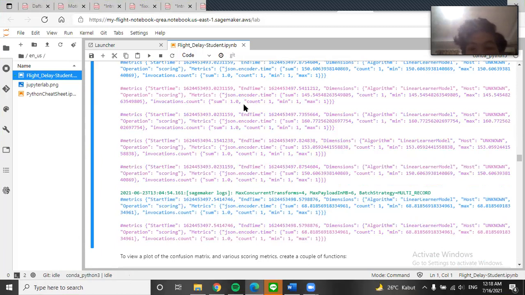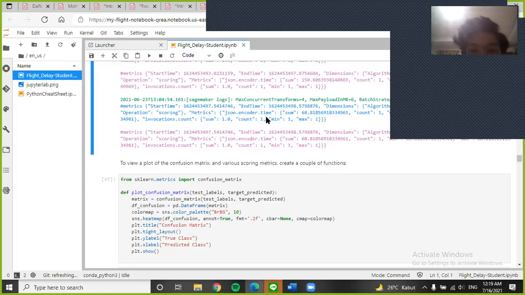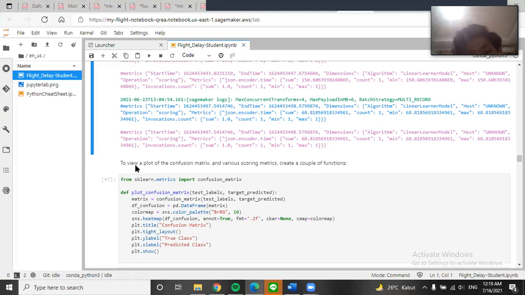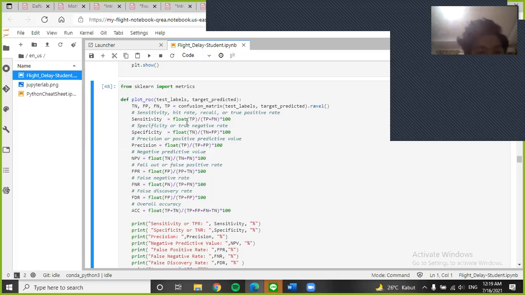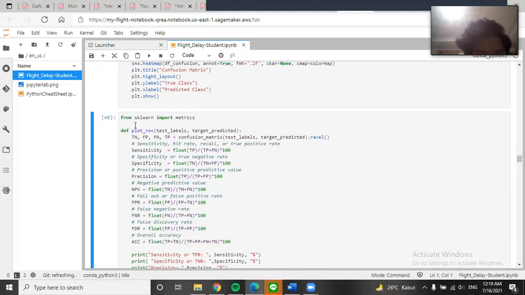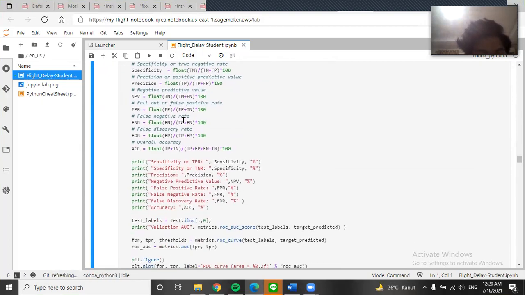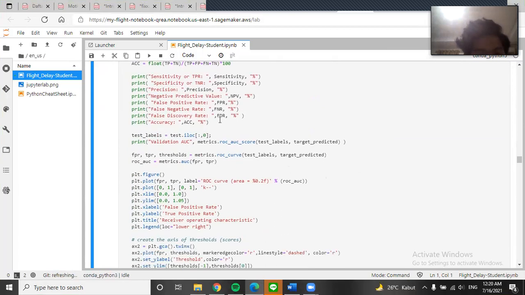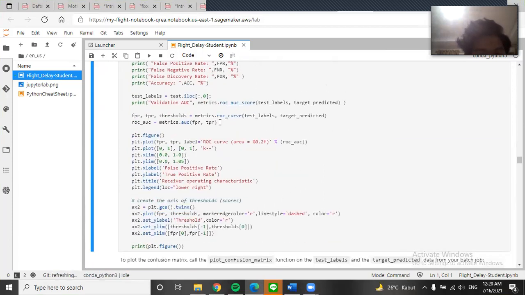Then here, next in the next steps, to plot the confusion matrix and for scoring, create a couple of functions. Here we already ran before. After the steps, this is the code here. In these next steps, we already ran here. This is the code for sensitivity, specificity, and etc.